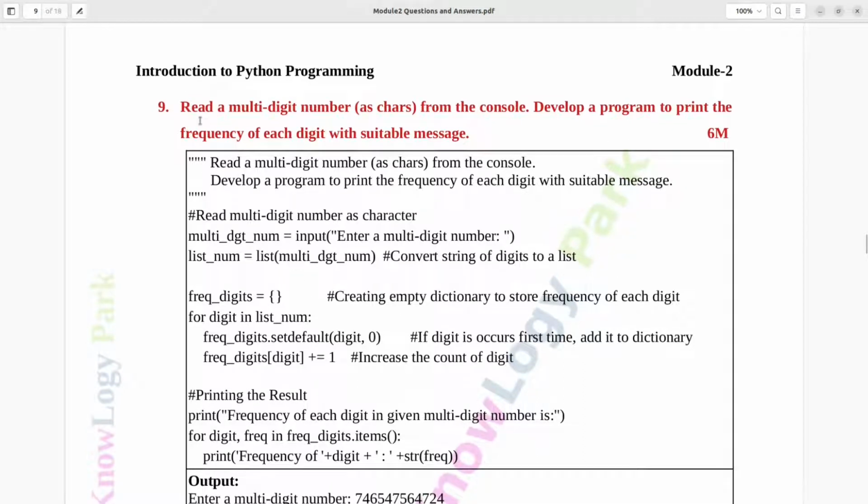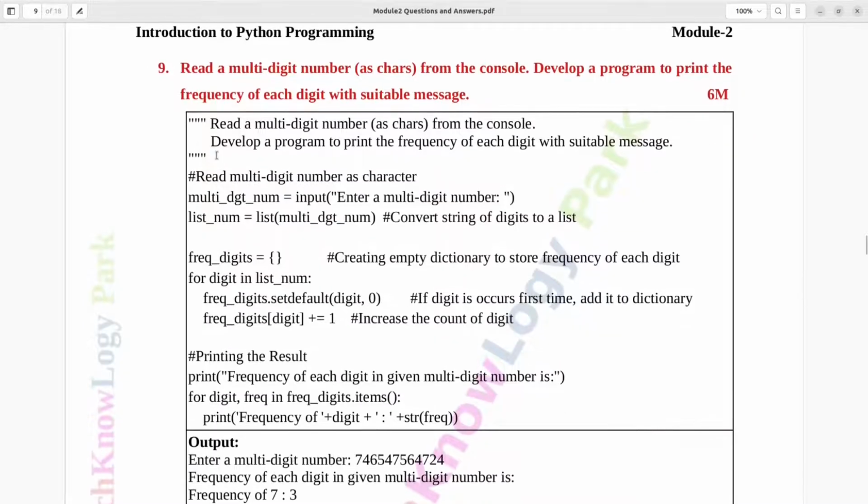Question number 9 is, read a multi-digit number as characters from the console. Develop a program to print the frequency of each digit with suitable message. It's been asked for 6 marks. Here 5 marks for program with comments and 1 mark for the output.